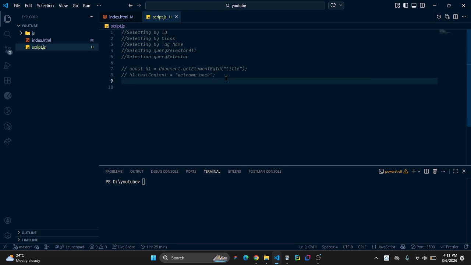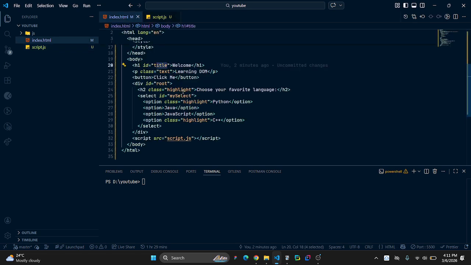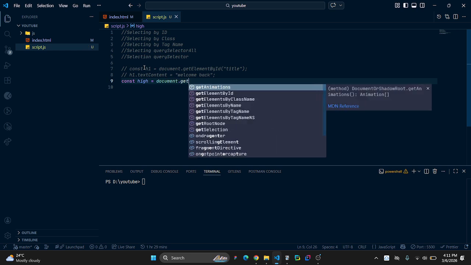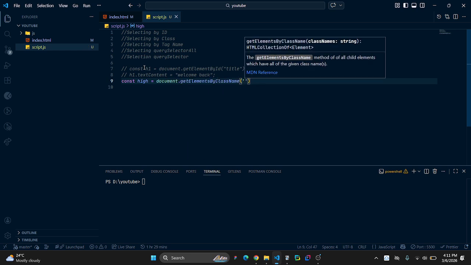Selecting by class, you select all elements where the condition of the class specified is satisfied, and it returns the HTML collection. For instance, in our code here we have the class highlight, as you can see, we have three highlight classes, and let's try to get the highlight elements. Let's say highlight equals document, and here we say our class highlight.